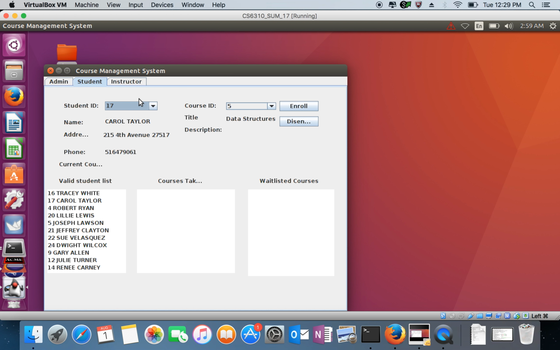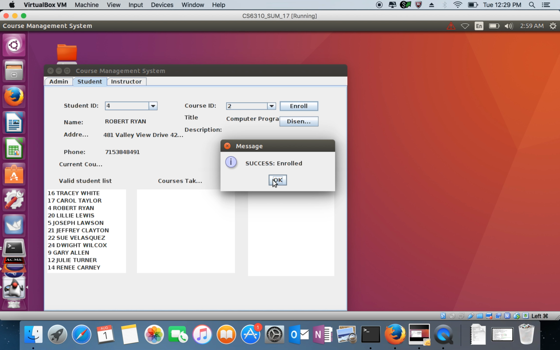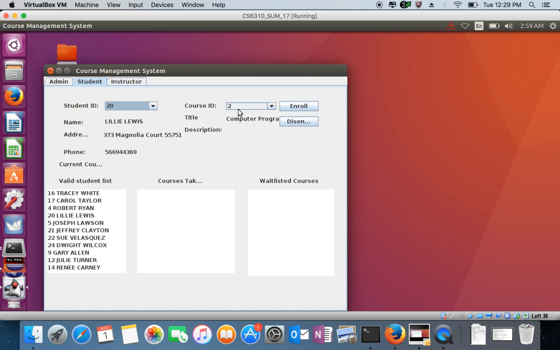Now let's assign some students to the courses. Student 16 can be assigned to course 2. If you enroll, then the student is successfully enrolled. Currently the student has not been assigned any grade, so that is shown here. Let's assign more students. Since we have 3 seats, we can assign a maximum of 3 students here. For the 4th student, it will tell that the student is waitlisted. Okay, so student 20 is waitlisted.